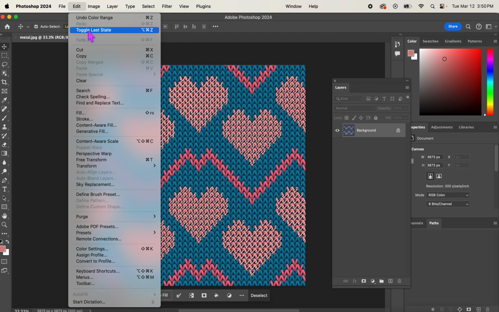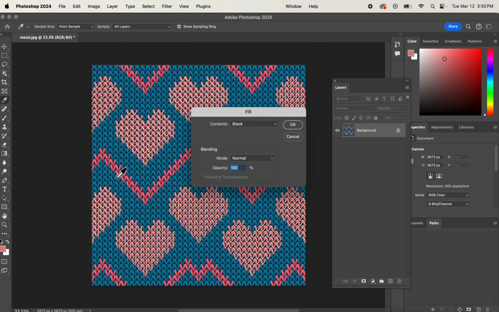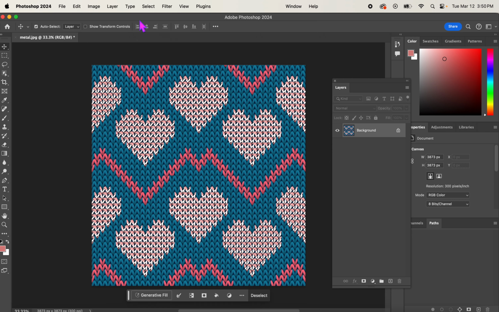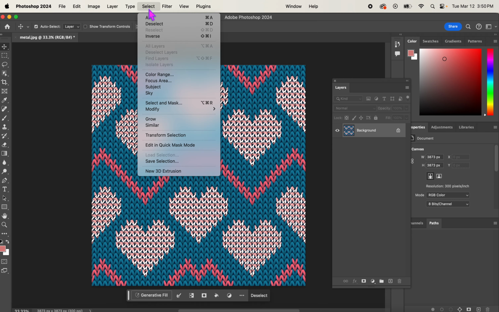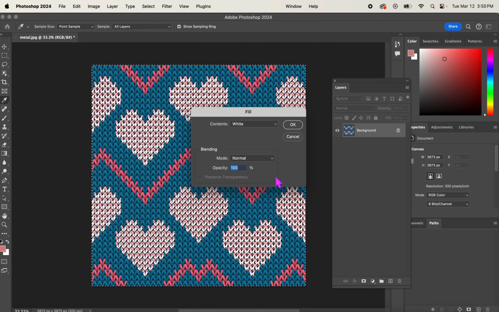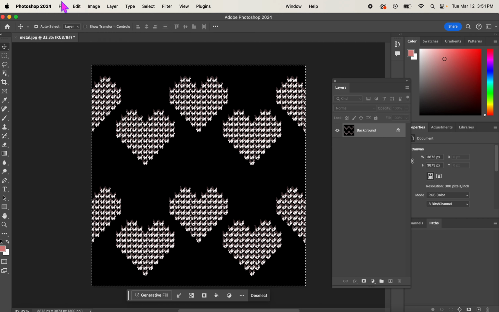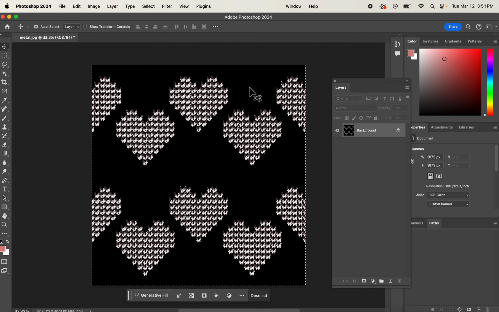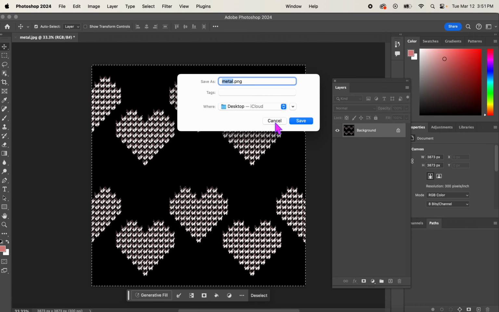And then I just say Edit, Fill, and I fill it with, in this case, white. And then I'm just going to say Select Inverse. So everything that's not white is now going to be black, and I'll say Edit, Fill, and I'll fill it this time with black. And then now I can say File, Export as PNG. And then I have a black and white image to play around with as well.